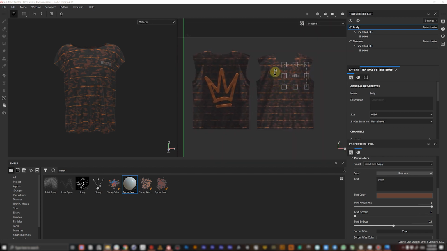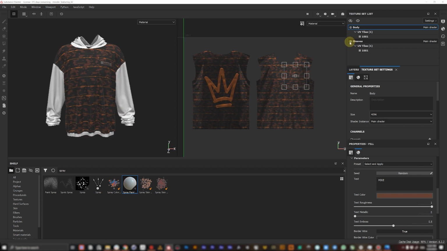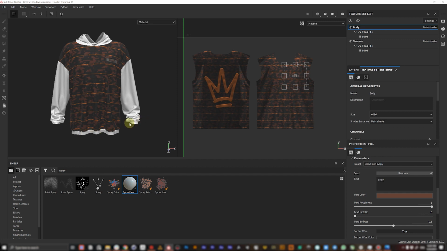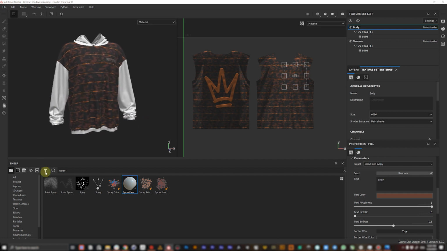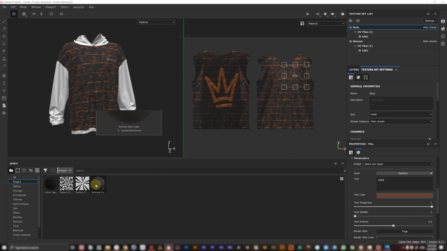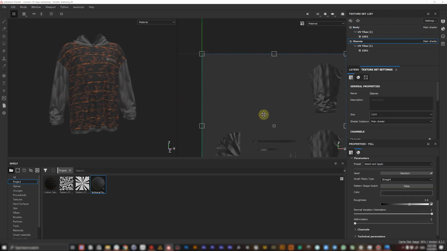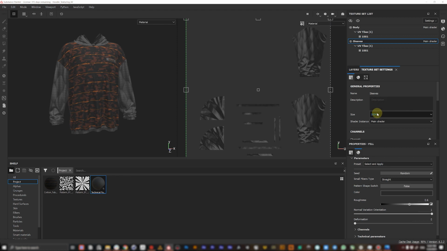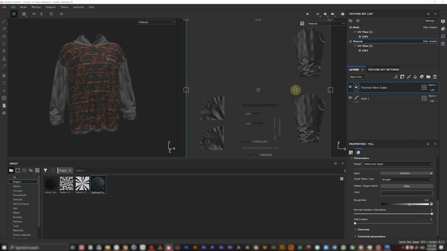Now we are going to activate the sleeve texture set over here, and we're going to work on those sleeve parts and those lower body parts and wrist parts and hood. I'm going to head to project and select this tactical fabric that I've downloaded from Substance Source. Let me drag and drop it on top of our sleeve parts, and also make sure I'm increasing the resolution to 2K to see more details of this specific texture set.